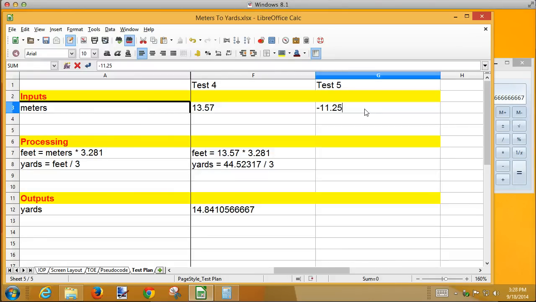Sometimes it's not a bad idea to just take it one at a time. If I get the wrong answer here, is it because my program can't handle negatives or because it can't handle decimals? Well, I've already tested decimals. It seems to handle those pretty good, so it's probably the negative if it doesn't work.